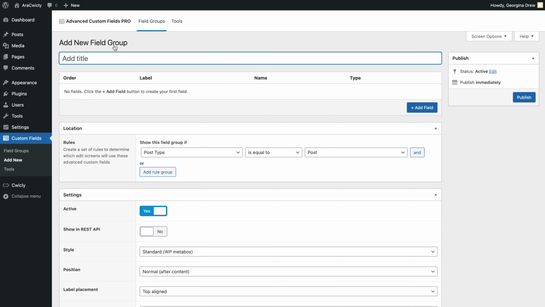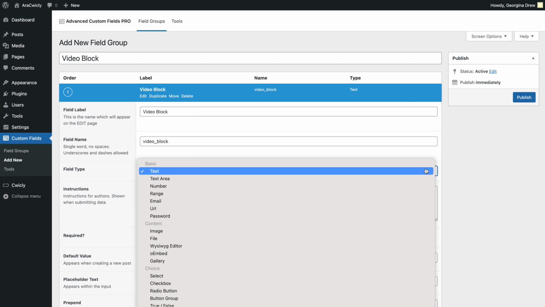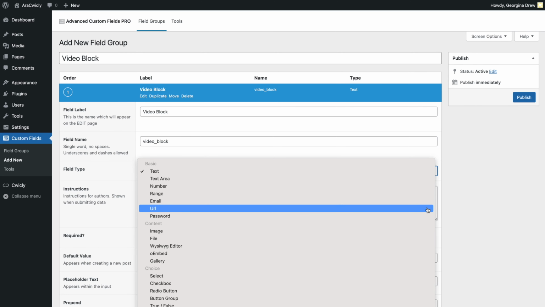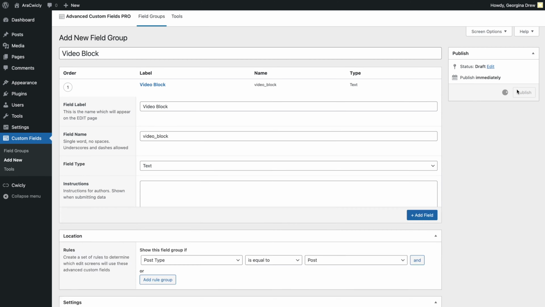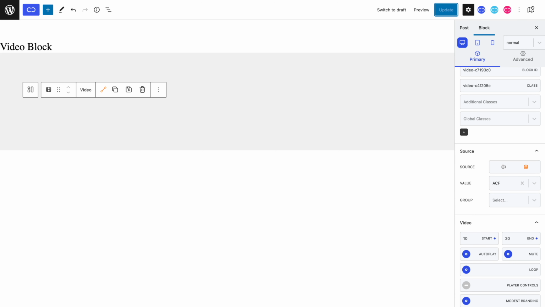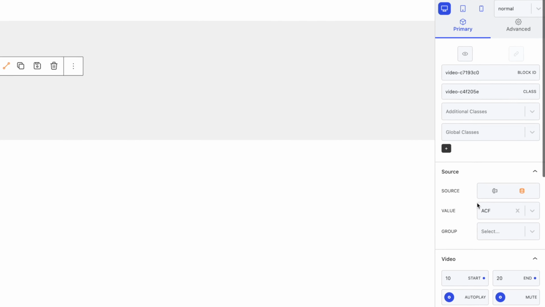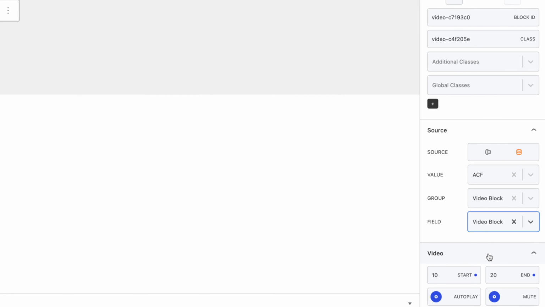Once you have added an appropriate field group name, you can select the Add Field button. You can set a field label and set the field type to either text or URL. Either work fine. Don't forget to publish your field group. Let's now head back to our previous page. As you can see, now when we open the ACF group and field dropdowns, our freshly created group appears.